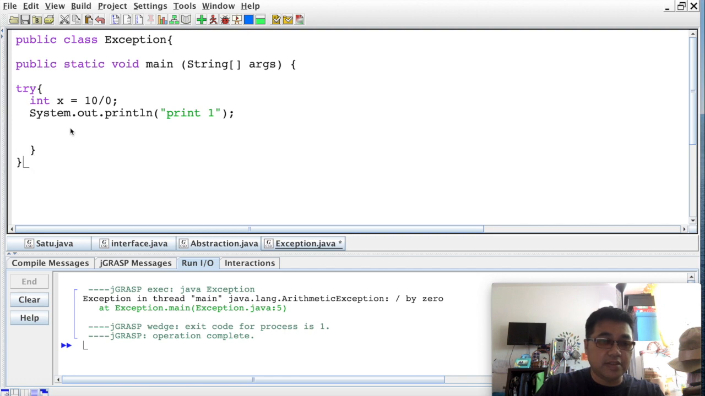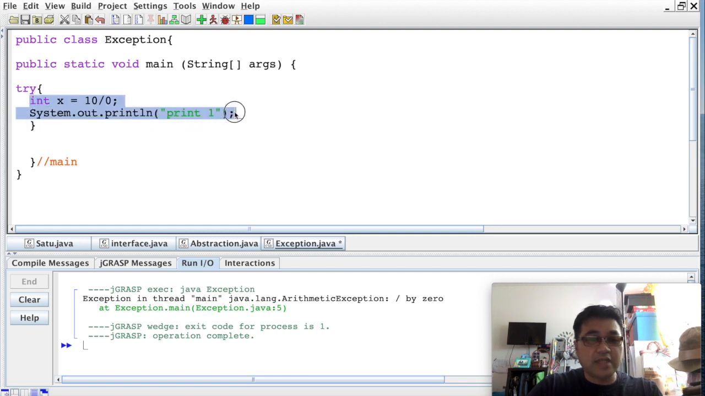This is for the class, this is for this main. Just want to mark that. This is for the try, and so you try this for any potential error, and then you try to catch that. If there's an error, then catch.